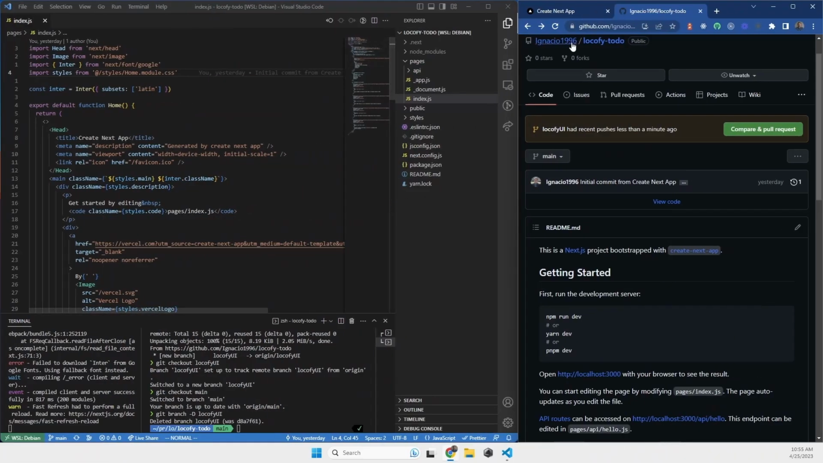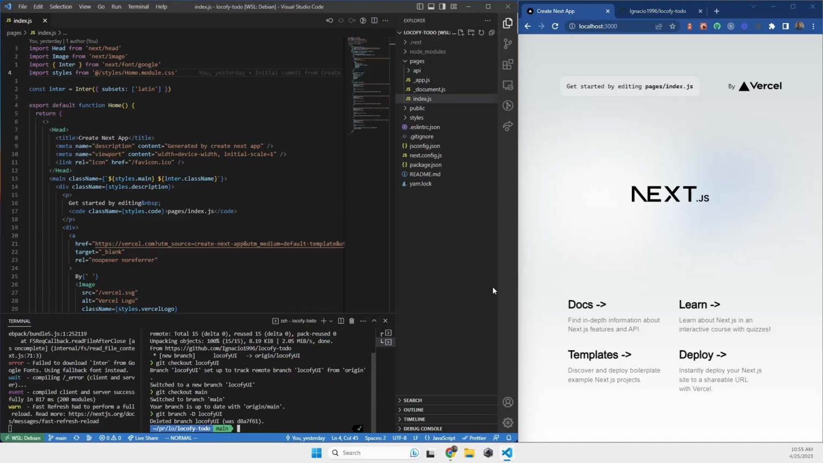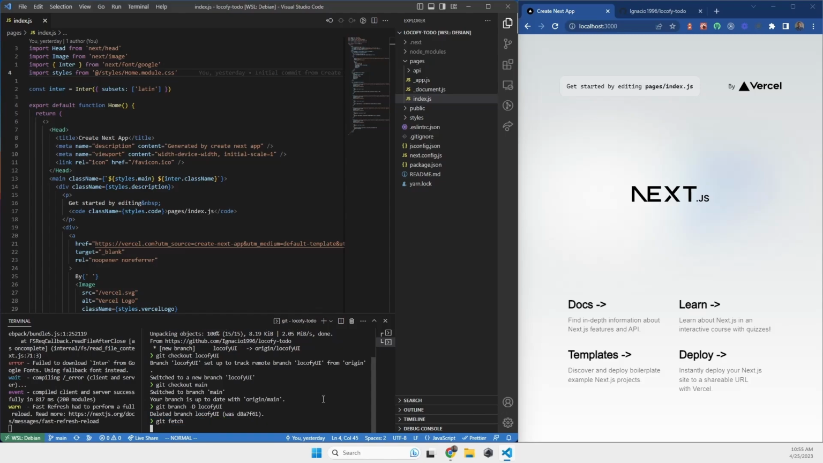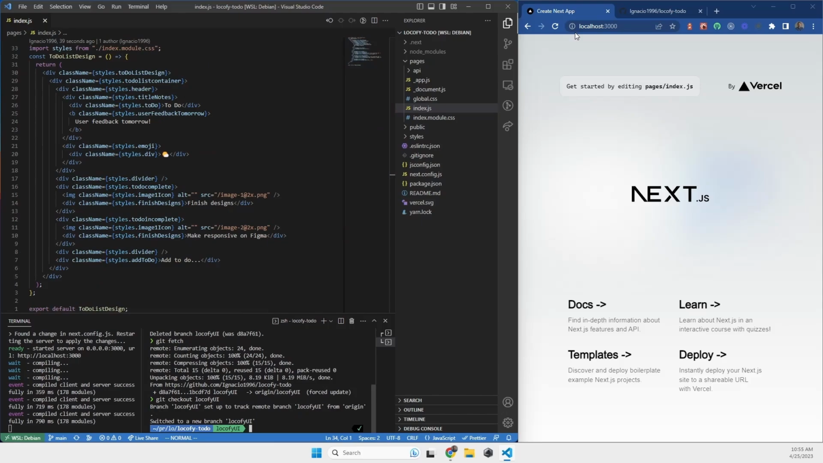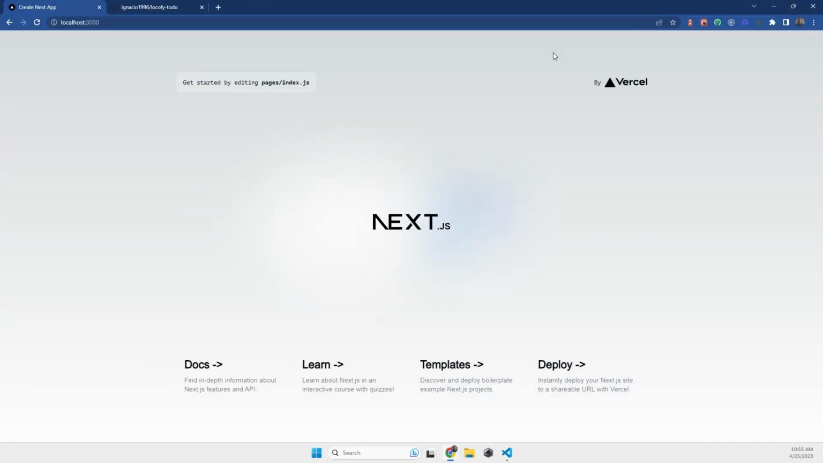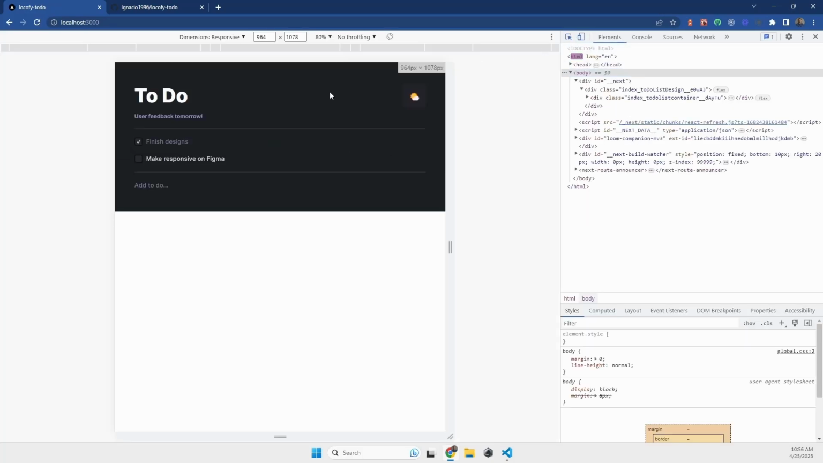So now that our changes are pushed, you can see that here on the Locofy to-do repo, it's identifying that the Locofy UI had recent pushes, meaning our app now has access to that Locofy UI branch. So I'm going to do git fetch here. And as you can see, it pulled the Locofy UI branch. So I'm going to git checkout into that branch. And I'm going to refresh this page. And look at that. We got our designs pushed.